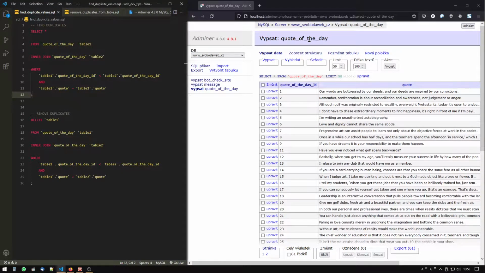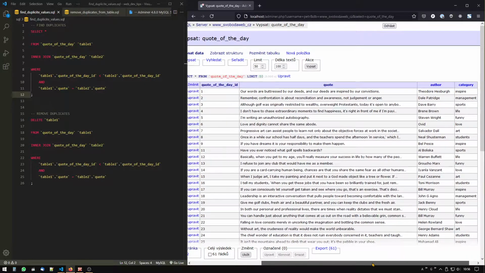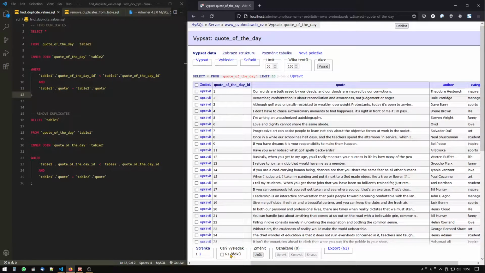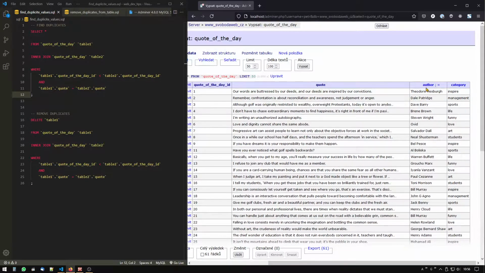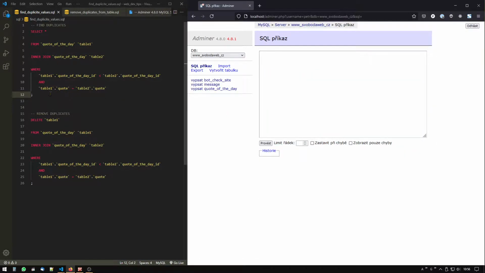Here I have in my database some table with quotes from famous people. So I have 61 rows in here. This is the primary key, that's the ID. There's the quote text, and there's the author and the category. So, and how to check if I have some duplicate values.